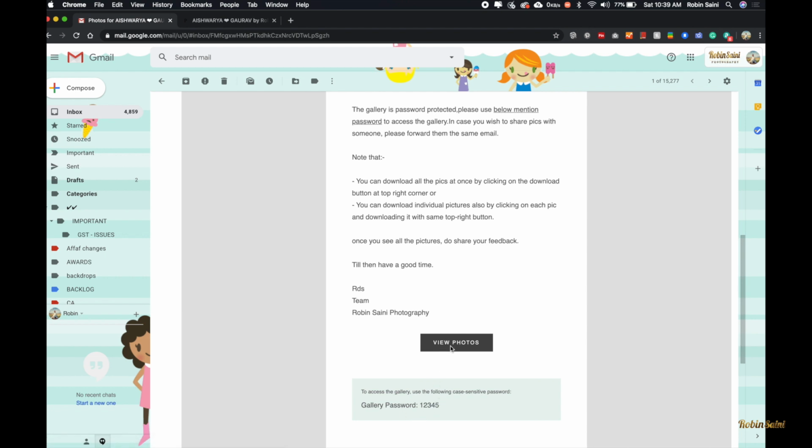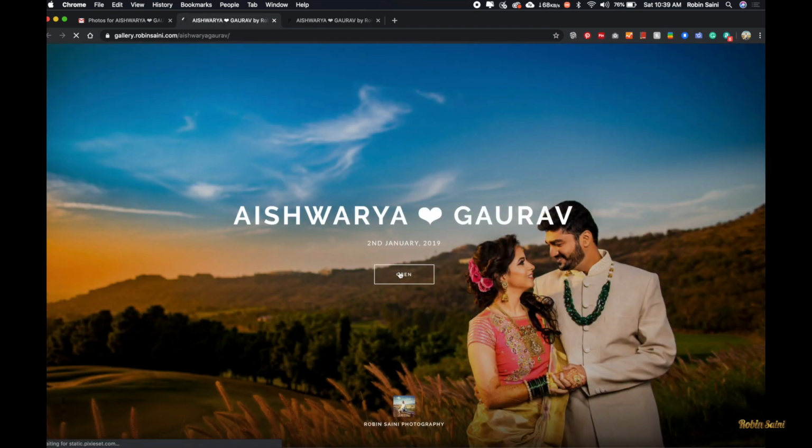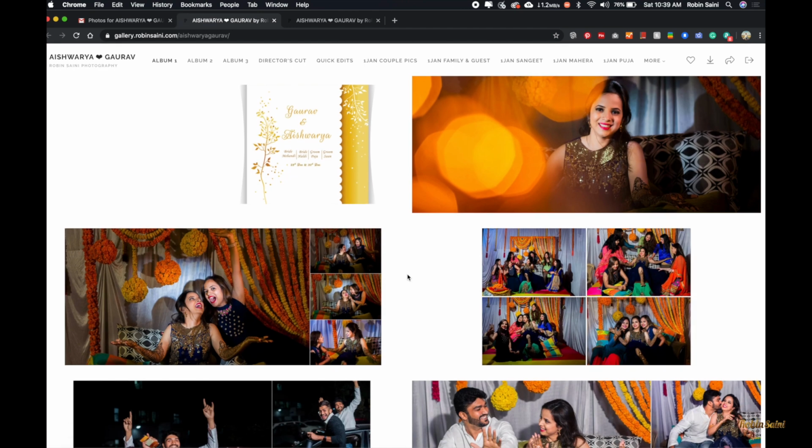Once you click on view photos, it will open in a new tab, something like this. You have to put in your gallery password there, which in this case I've temporarily made 12345, and you click on enter. Once you click on enter, this entire page opens, and you click on open. It takes you to the gallery.